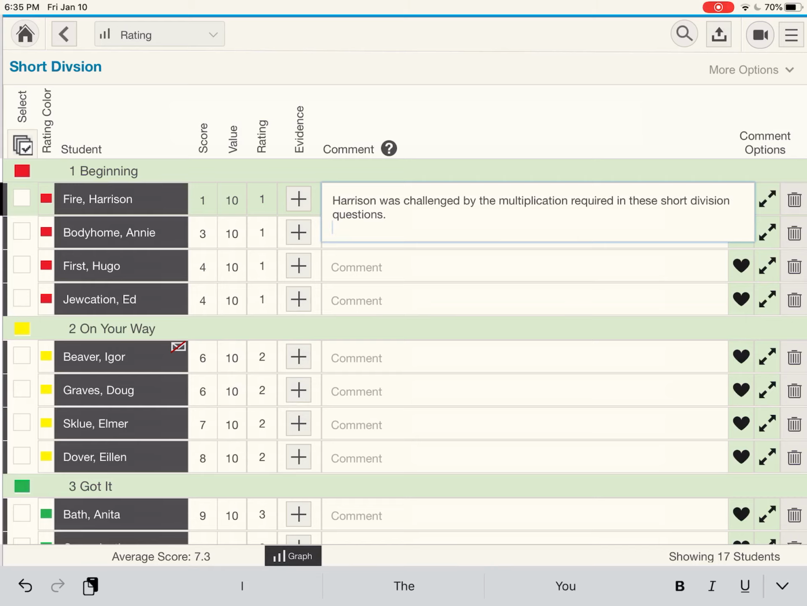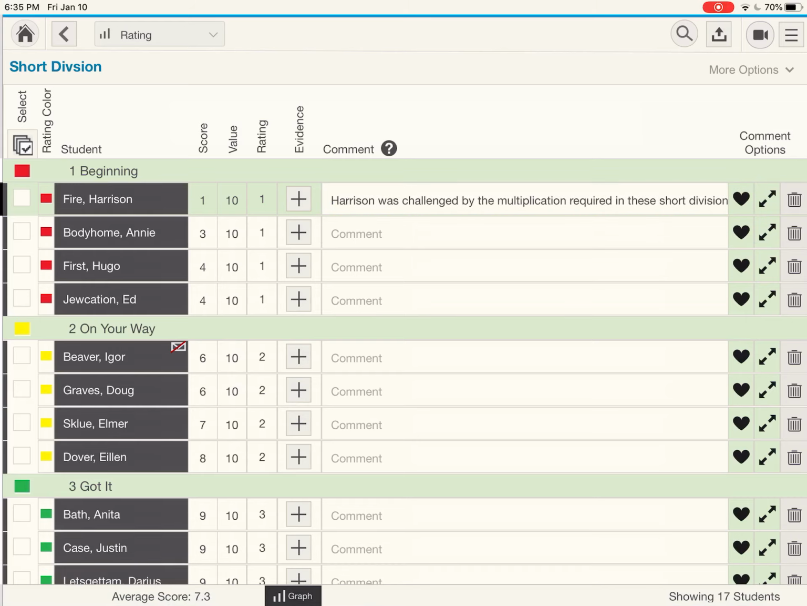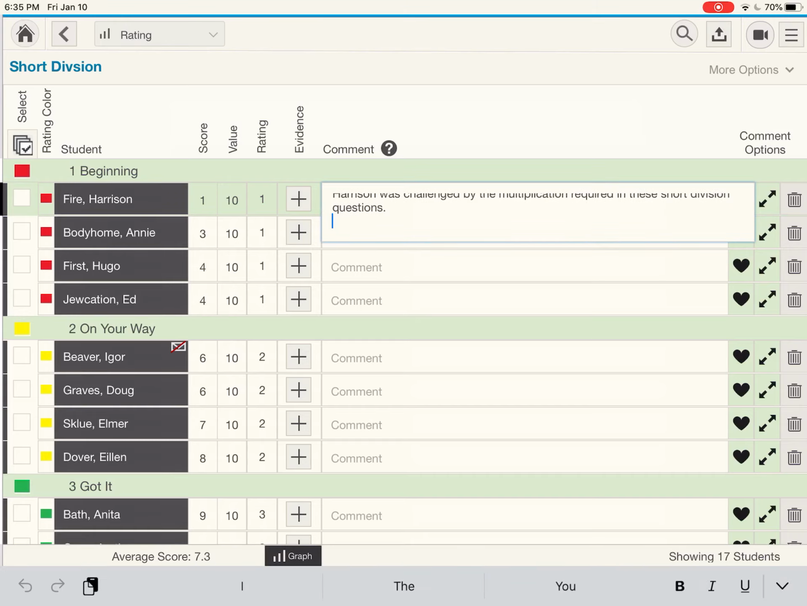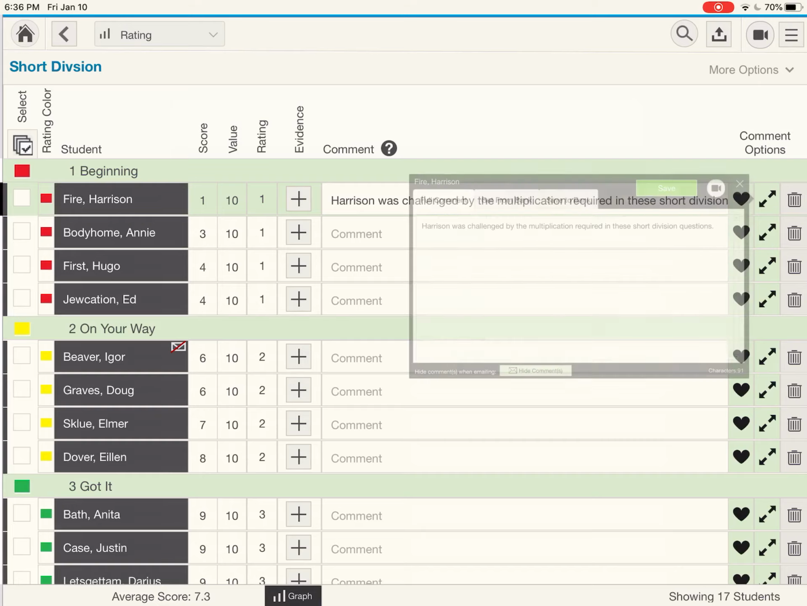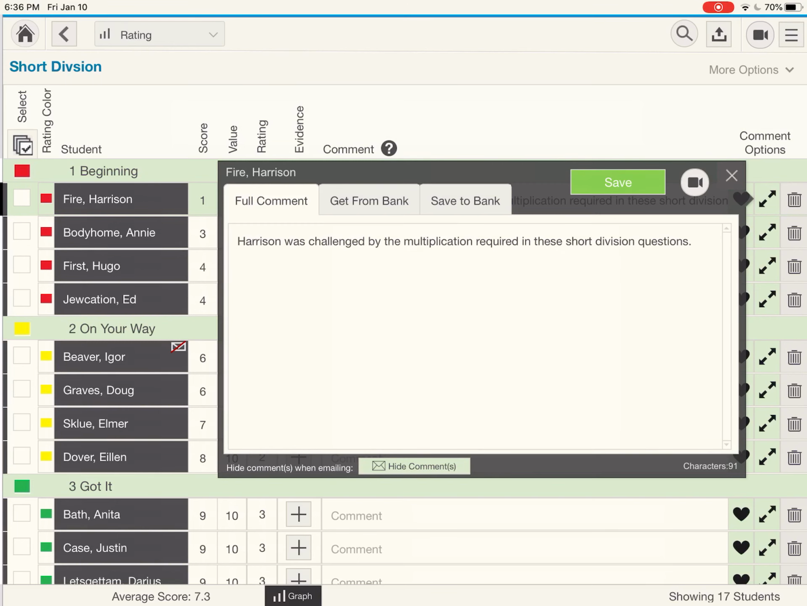So see how when I tap outside here, I can't see the rest of that comment. If I tap on top, I can see it, but it's a little bit cumbersome. See how it's cut off as it moves up. So I'm going to tap outside. If I go to the little two-headed arrow near the end of the student's record here, and I tap on that, it brings up just a bigger view of that comment. So I've got lots of space now to type in and everything.